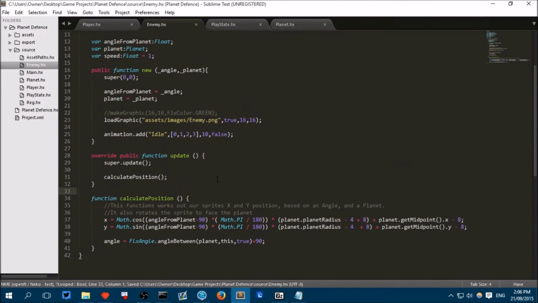Now if we save that, everything should work fine. However, you'll notice that with our player, we want our player to appear like it's on the planet. That's why we say move out to the planet radius and then subtract 4, so it looks like he's in the planet a little bit. Now we want it so that these enemies fly in from away from the planet in space.